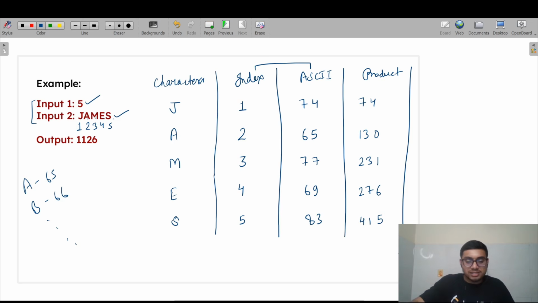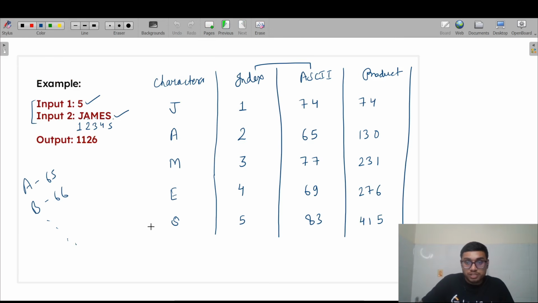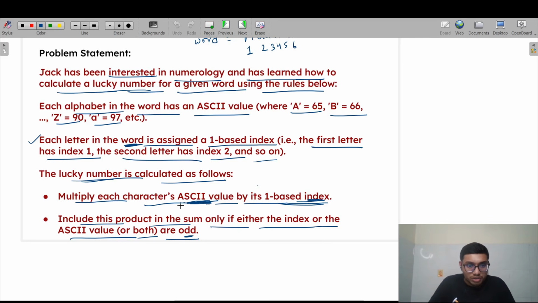Now what will be the answer? So what we need to calculate? This is saying we need to calculate the lucky number. So lucky number we need to calculate. How? Include this product, listen carefully. So all these products we need to include where there is some condition, product in the sum. Okay, basically we need to do the sum of these products, only if either the index or the ASCII value or both are odd.